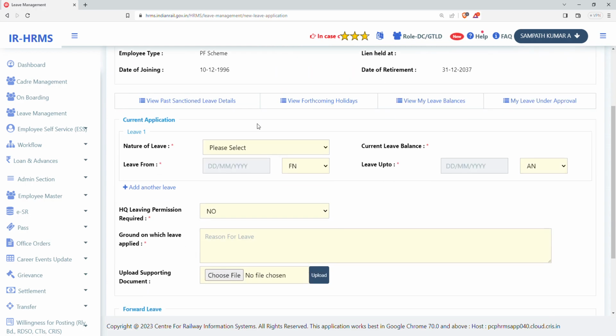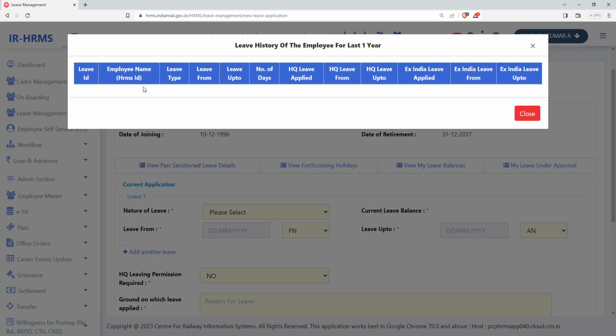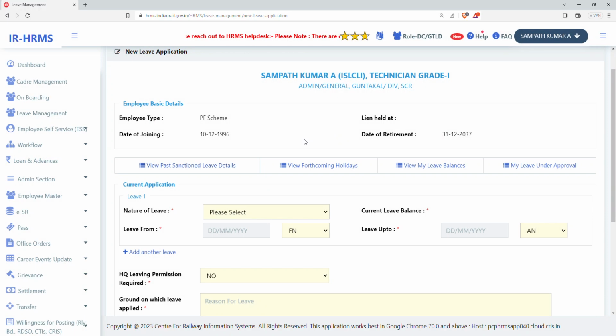So here we can check past sanctioned leave details. Here it will show leave ID, employee ID, leave type, and all those things will be available here. And again, you come to here, the holidays that we can come to know here are not yet updated.